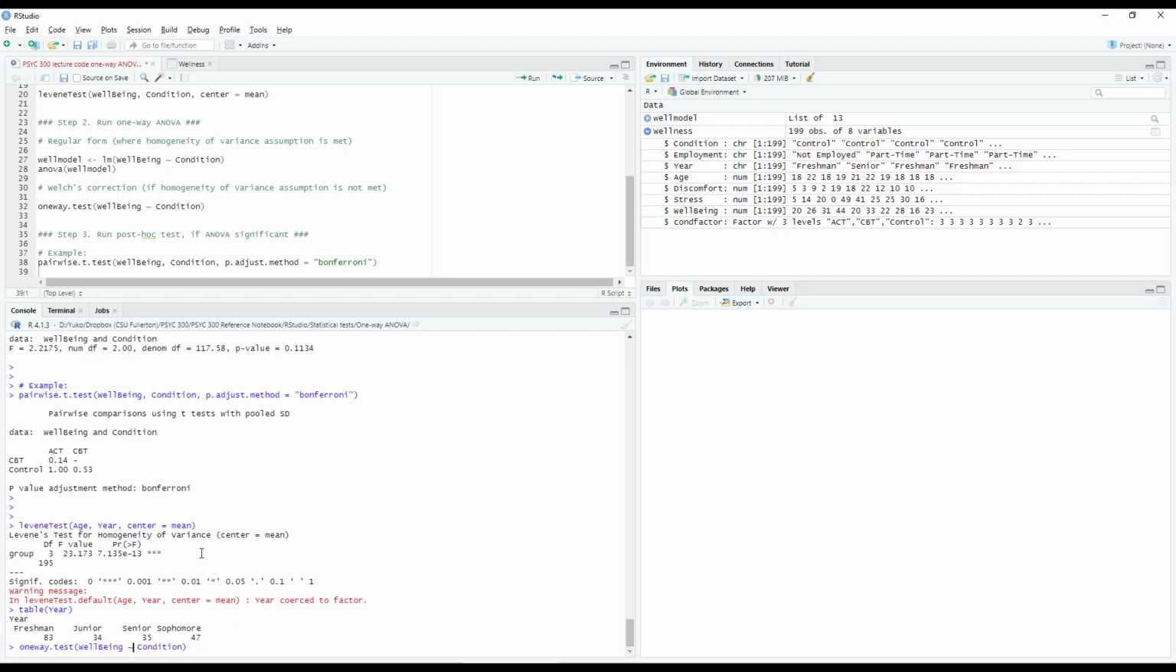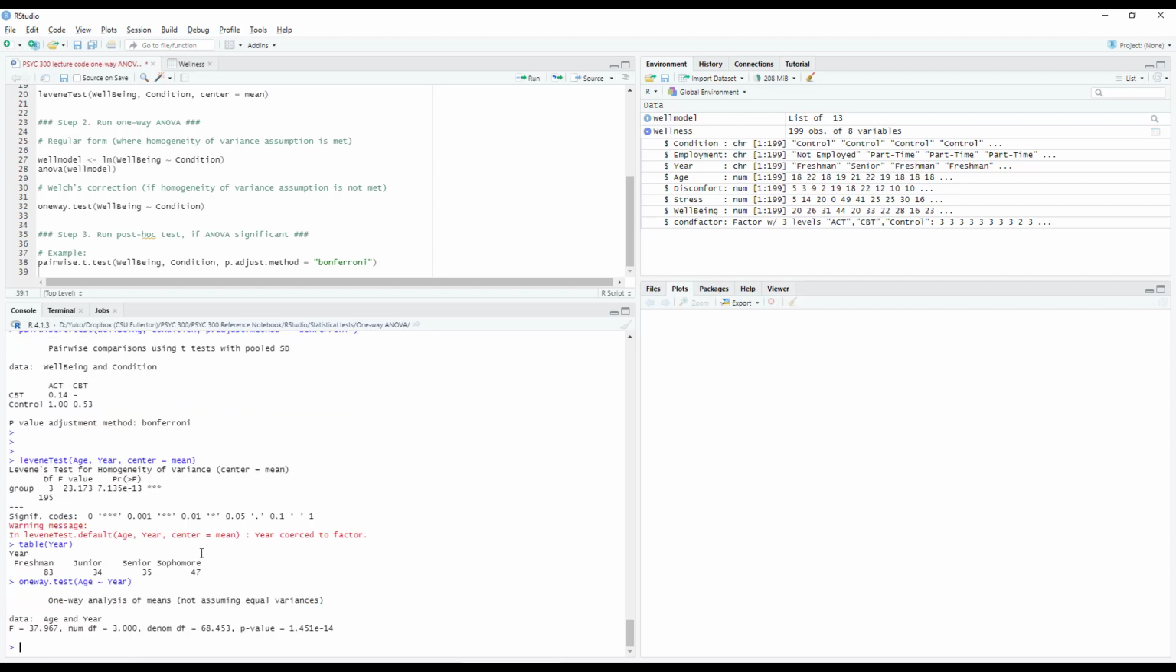But anyway, we'll do the Welch test. So age is the dependent variable, and then year is the factor. And then we get a significant result because the p-value is very, very small. And so there's some sort of significant mean difference in age across those 4 different years.